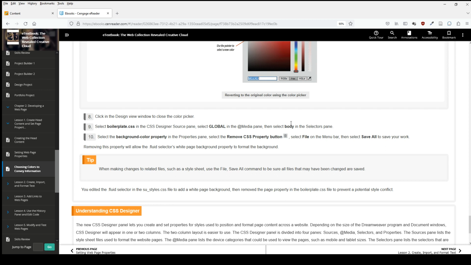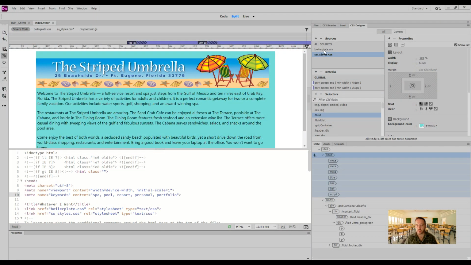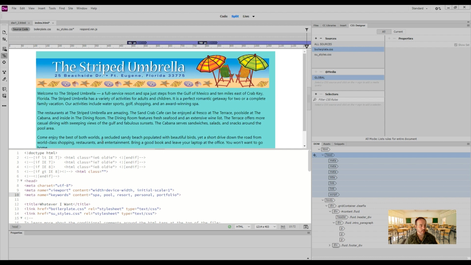Select boilerplate, select global, select body, and then save set a background color. And so we can come into our program, select boilerplate, select global. I don't even see a body in our boilerplate. So we can skip right over that one. Don't even see background color set on body in this global, so we're good.